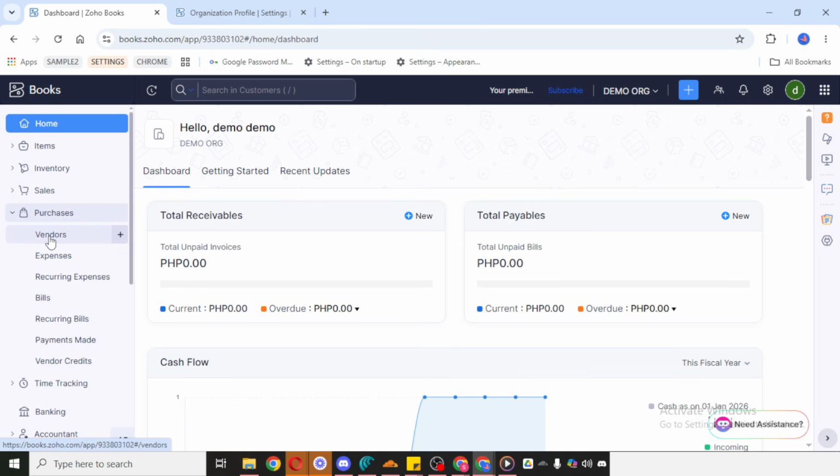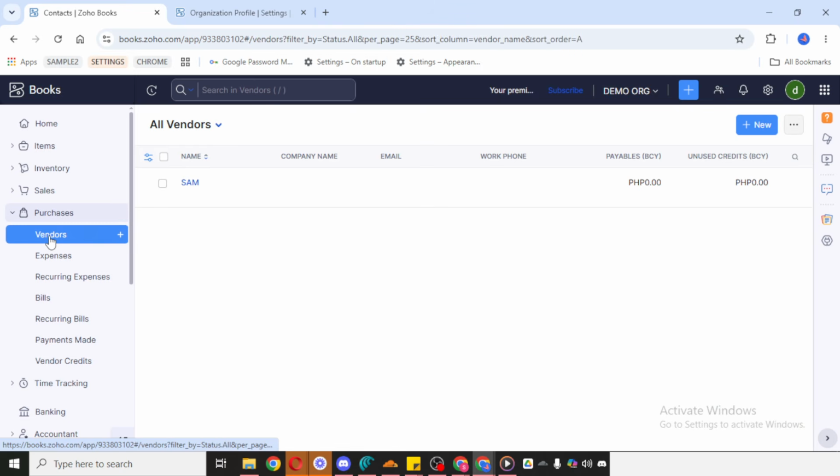After that, click on Vendor. This will take you to the vendor list, where all existing vendors are stored. If you've already added suppliers before, you'll see them here. This page is useful because it lets you review, search, and manage all your vendor contacts in one place.